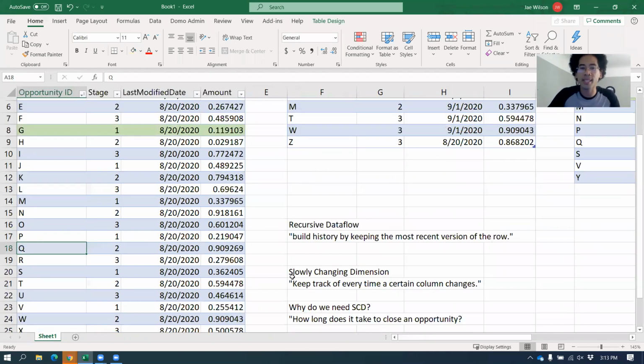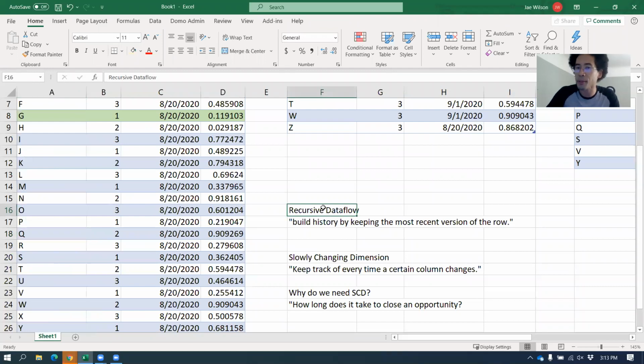But it really nicely highlights where recursive data flows break down and where you need to start thinking about slowly changing dimensions. The key difference between the two is a recursive data flow just collects the most recent version of the row, whereas slowly changing dimensions creates a new row to track anytime a column value changes, a specific column value, like you'll pick your columns.